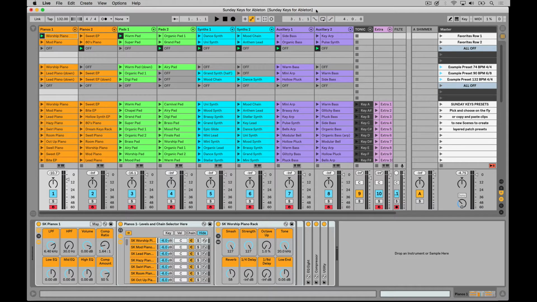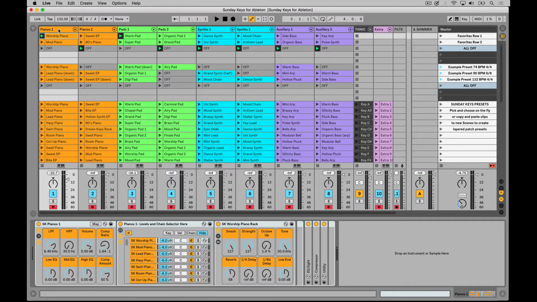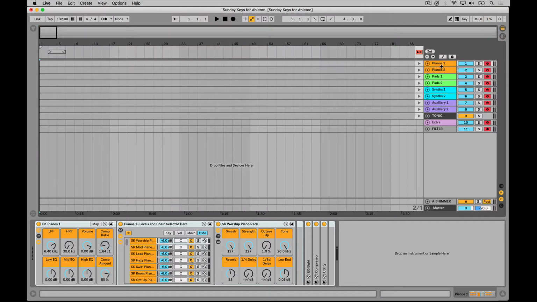So let's get started. First off, here I am in, again, Ableton Live 10 Suite. If you're using Ableton Live 9, the visuals might look a little bit different, but the functions are going to be exactly the same. I'll also note that I am in Session View. Ableton has two views called Session View and Arrangement View. You can toggle between the two by clicking these two little buttons here on the top right of your screen.